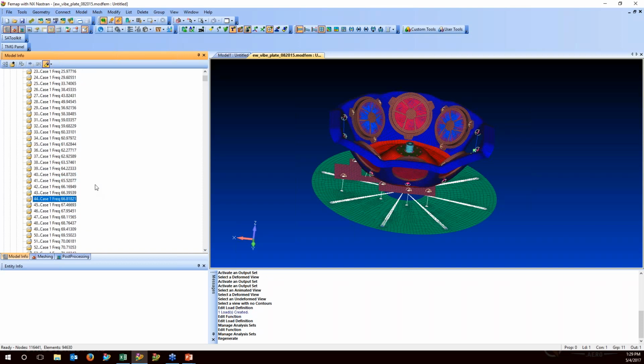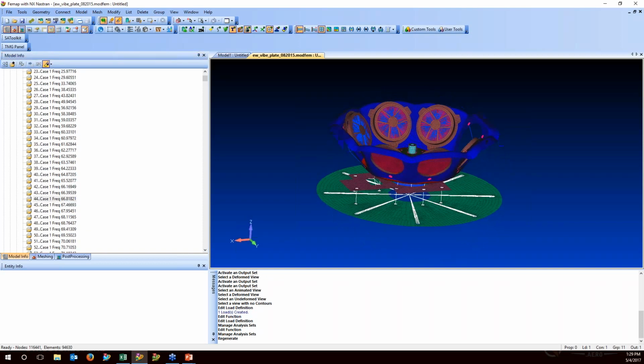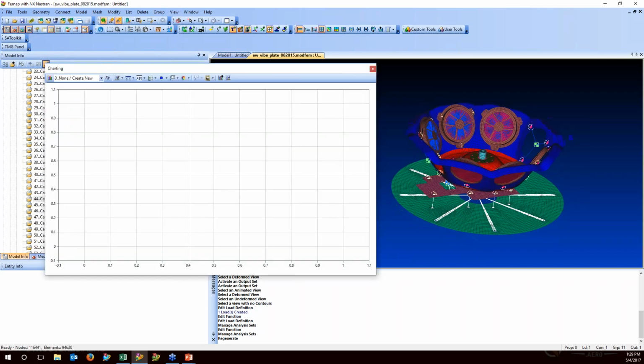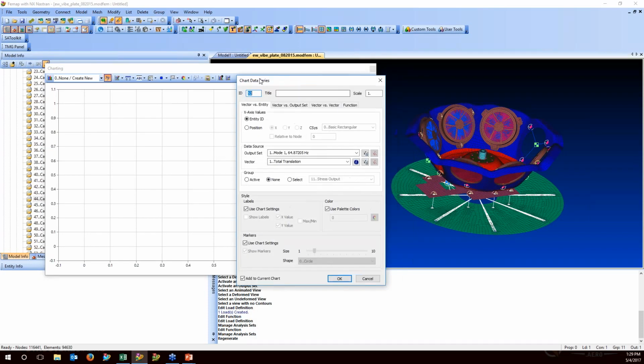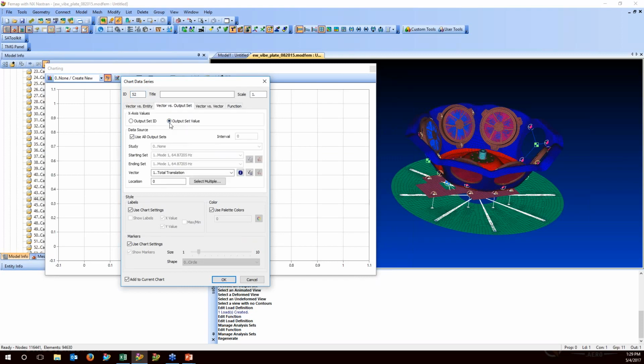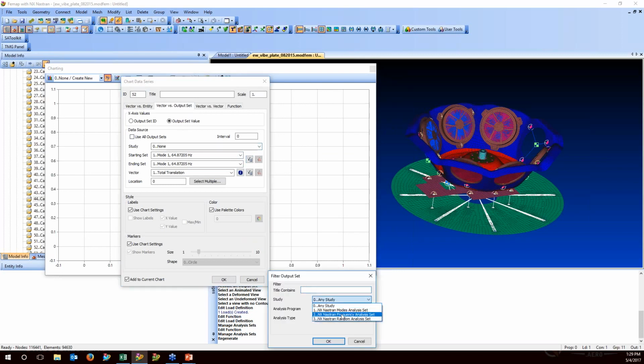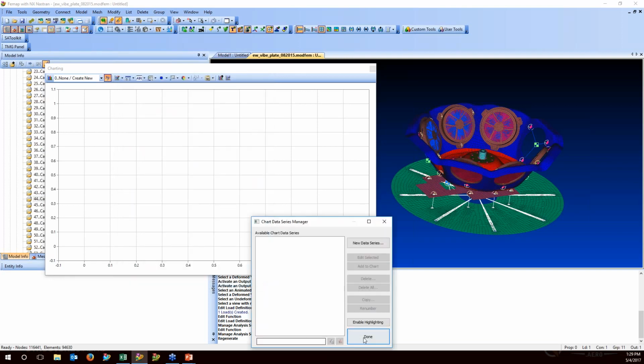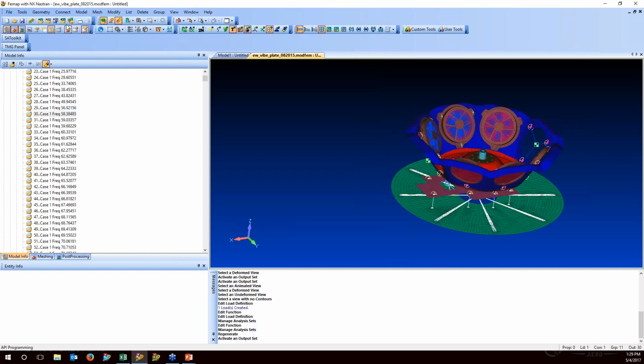With this, the best way of looking at this data is to use the charting tool. So what we're going to do here is use the create a vector versus output set option. We're going to do it via the output set value. We're going to uncheck use all output sets and filter only for a certain case of frequency ranges, in case this is our output from our frequency response run. Here I need to go activate one of these so we get the right vectors.